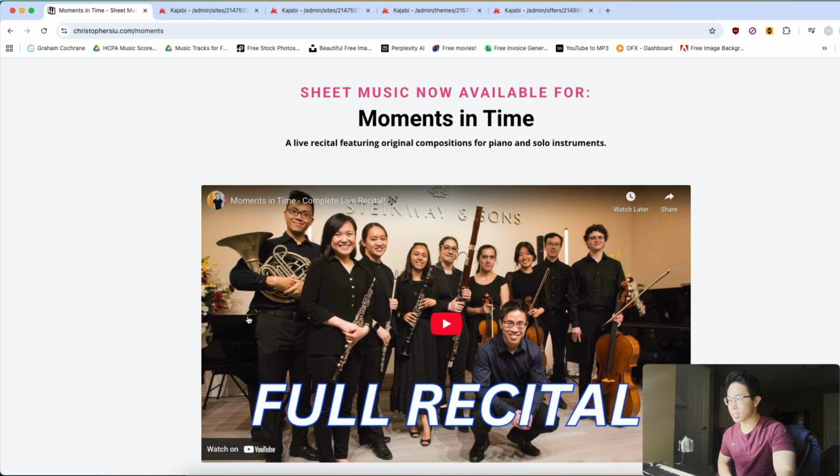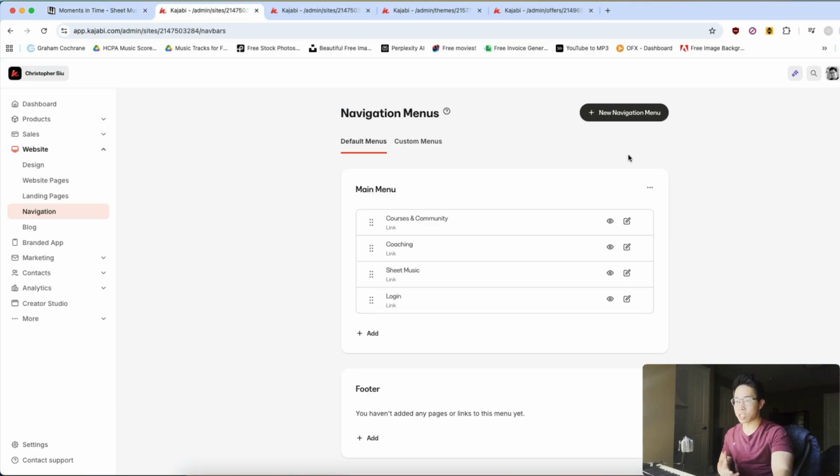So let's go behind the scenes a little bit and take a look at how that works. So the first thing is in your Kajabi backend, you want to go into the website tab, and instead of going to design where you would usually customize the website and the pages and stuff, you actually want to go down to navigation. So in navigation is where you can customize all those different tabs at the top that you saw, sheet music, coaching, courses, whatever it might be. And here you can see these are the different items that I have in my main menu, right? The sheet music being the third one.